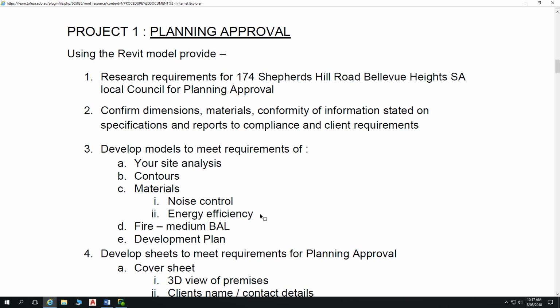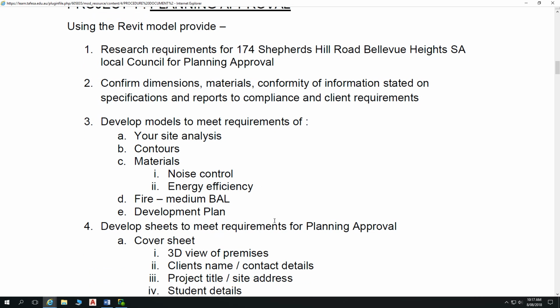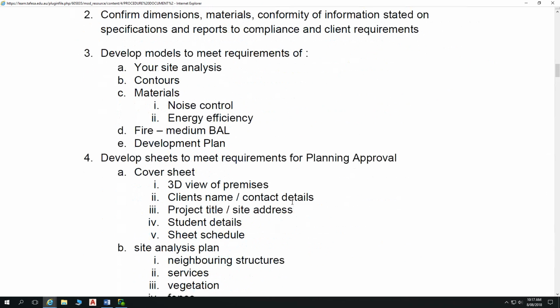Fire. Well, we know that that's classified as medium, and then we have to determine the bushfire attack level from that. I think everybody's done that already and is quite comfortable with that. Development plan. So everybody's seen the development plan, become fairly familiar with it. There might be a bit more familiarity you need to have for this, and which you'll find.